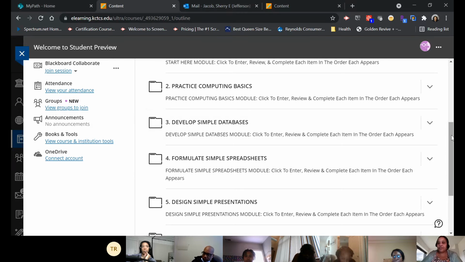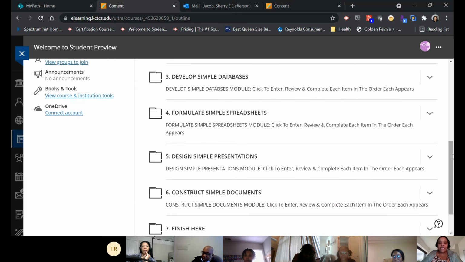Okay, so after the computing basics, we will delve into databases. Databases are a really complex thing, but it's necessary for you to know because they're so present in our lives. So we're going to tackle the most difficult stuff first, with databases, and then we're going to talk about spreadsheets.